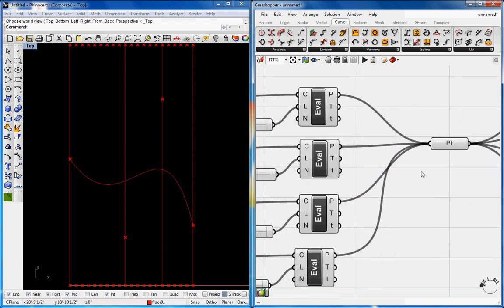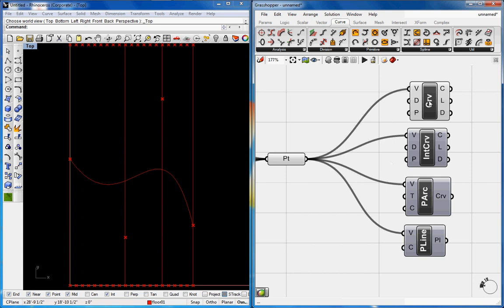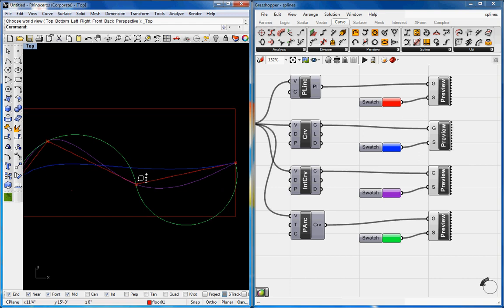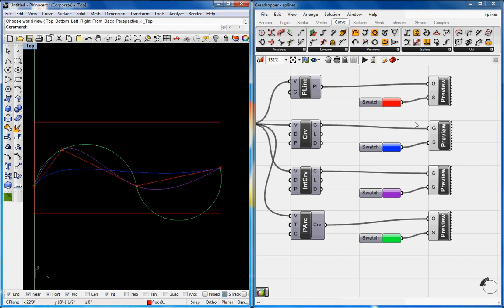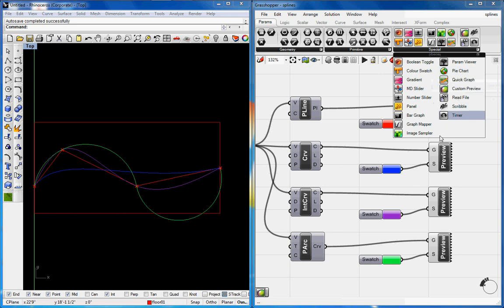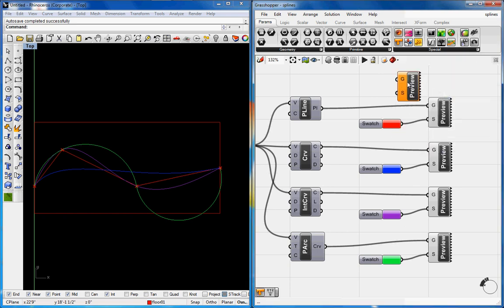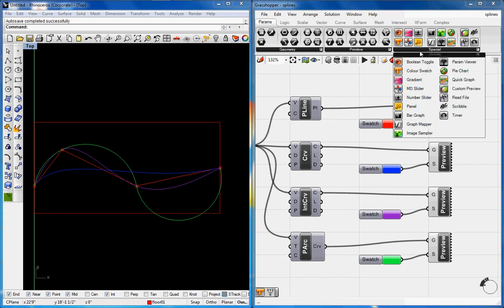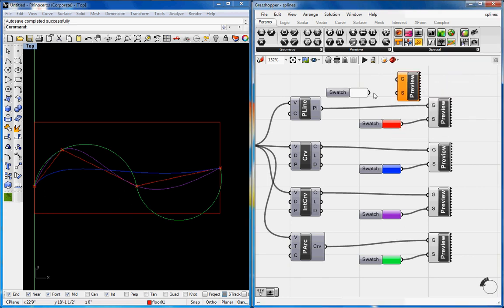And if you're wondering how I color-coded these curves in my original definition, it's very simple. You just go to Parameters, go to Special, go to Custom Preview, and all you have to do is implement the geometry you want to change the color of, and then go to Special and grab a color swatch, connect that to the swatches, right-click on the color, and then you can pick RGB values or HSV values.